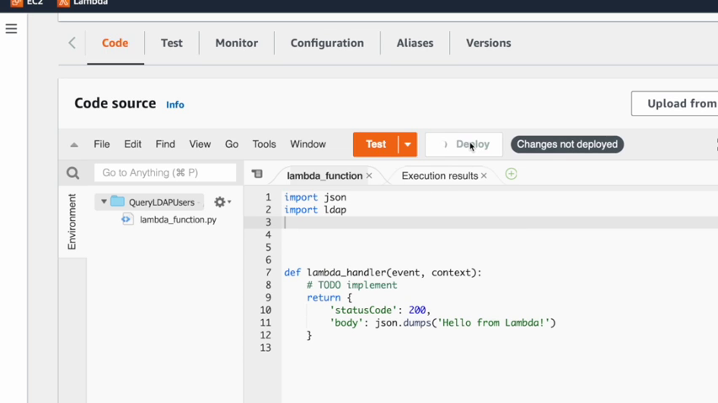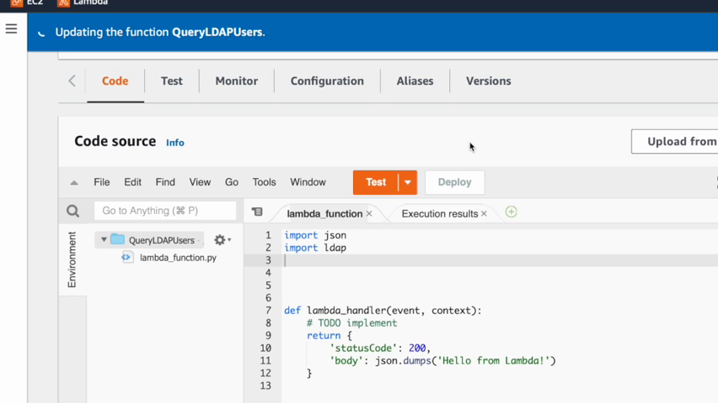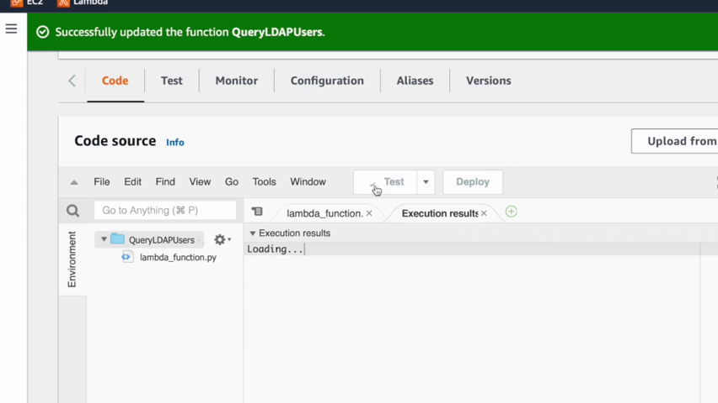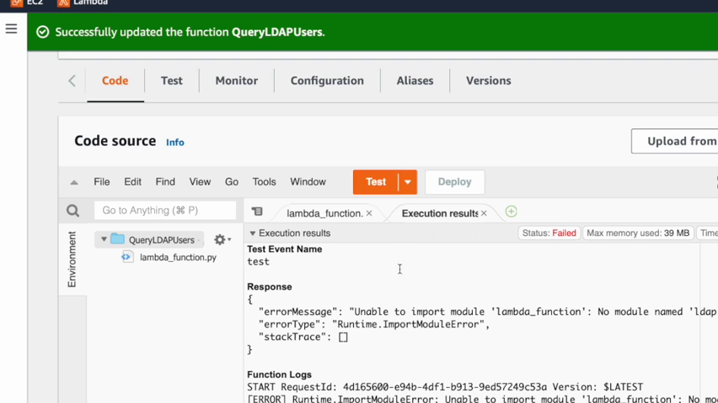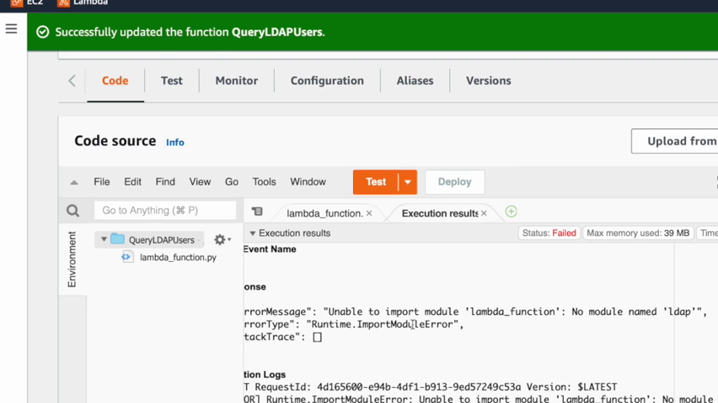So we deploy this and test it, and instead of getting a 200 back, we're going to get an error just saying, hey, that module, LDAP, doesn't exist. We don't have any record of it. And this is where the layer is going to come in.